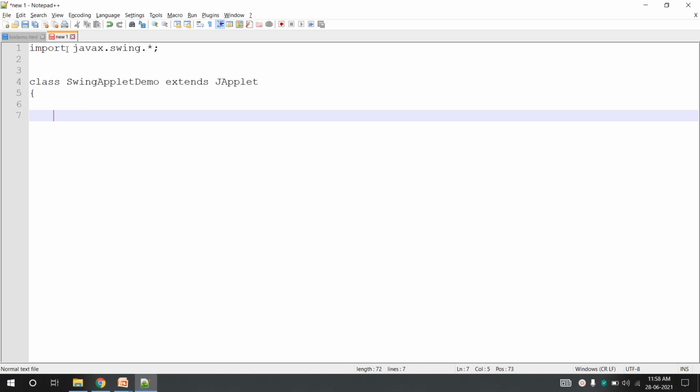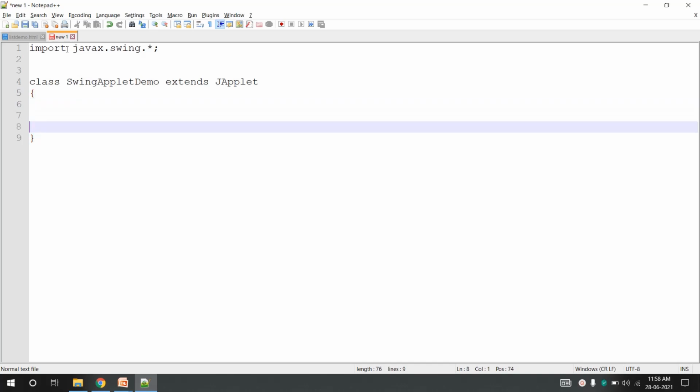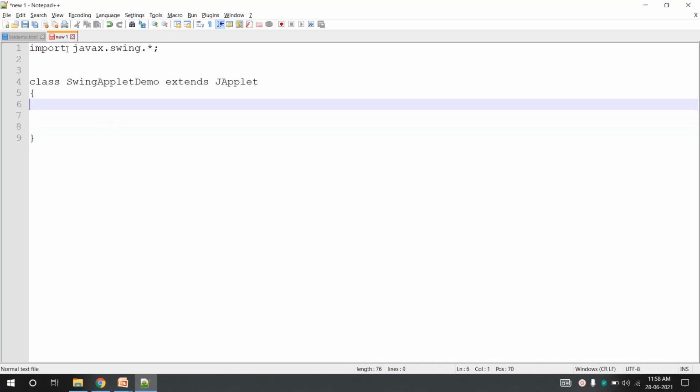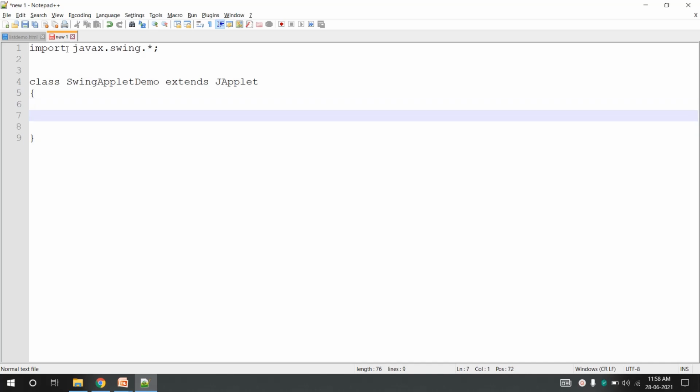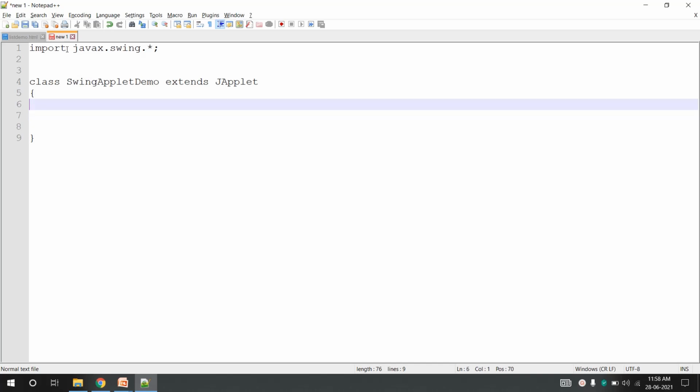In the applet class, there are different lifecycle methods. To create a GUI, we will be using a lifecycle method, that is the init method. So, public void init.